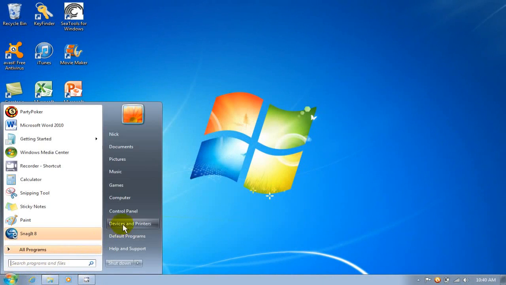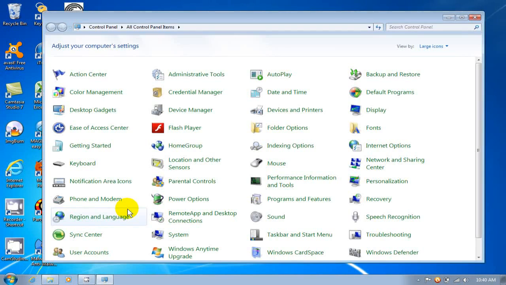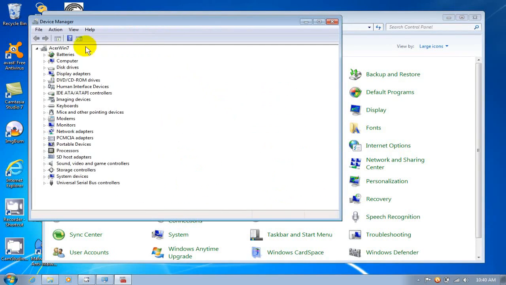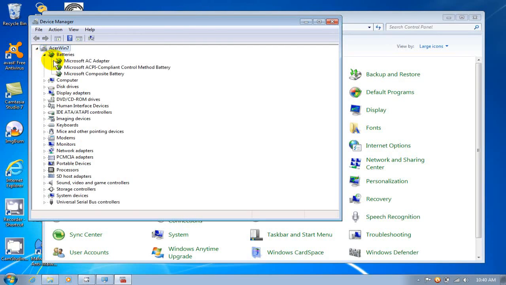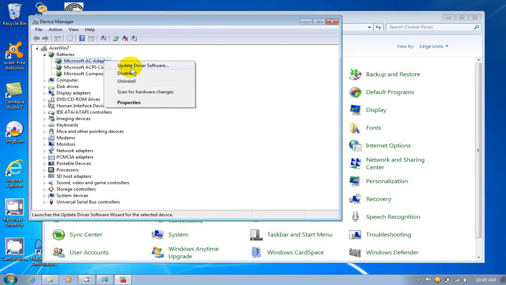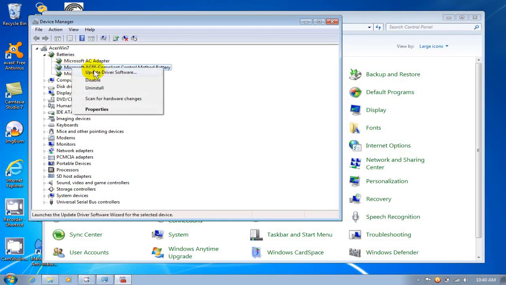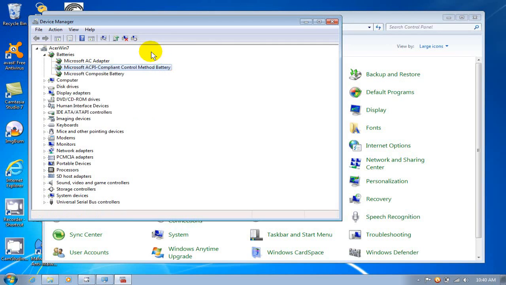Go to your control panel. Then click on Device Manager. Once there, look for your battery listings. And to the right of Microsoft AC adapter, uninstall. And to the right of Microsoft ACPI compliant control method battery listings, also uninstall that one.